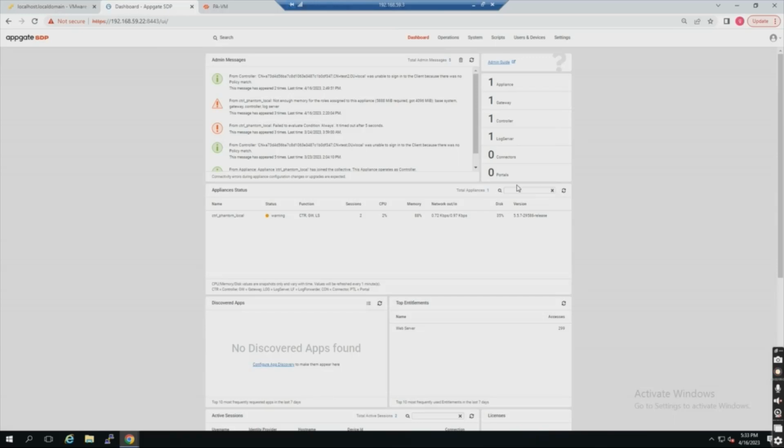Now we're back at the appgate controller. Let's explore more of what the dashboard has. So we can see there are messages here. Before, we had a controller that does not have a policy. It's going to be echoed out here.